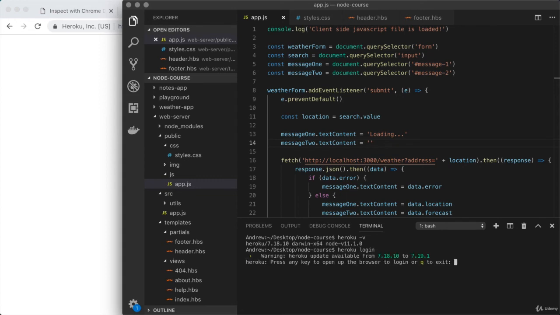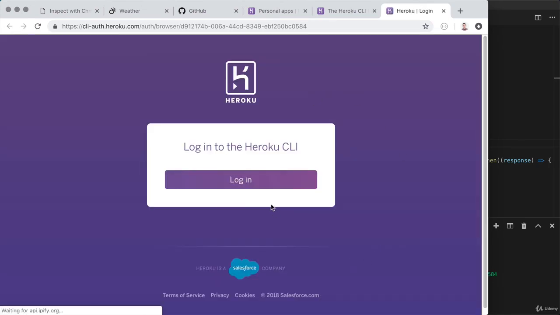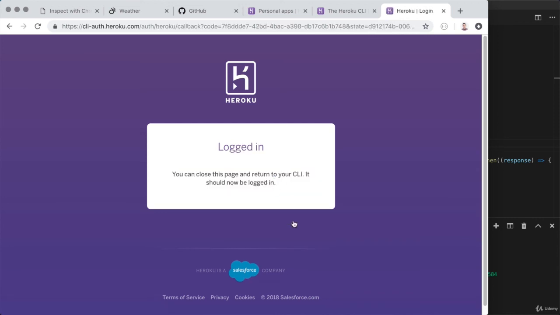Now, when we run heroku login, it's going to ask us to open up a new tab in the browser by pressing a key. Pretty much any key but the Q key. I'll press space. That's going to crack open a brand new tab in the browser asking us to log into the Heroku CLI. And since I'm already logged into my Heroku account, we just did that a few minutes ago, all I need to do is click the login button. I can see that I have successfully logged in, and it's telling me I can close that tab.